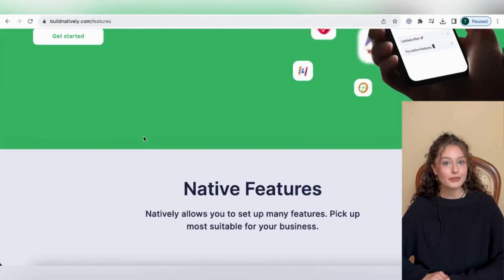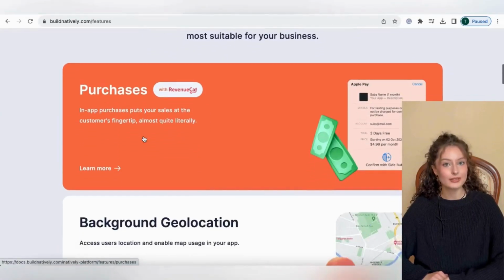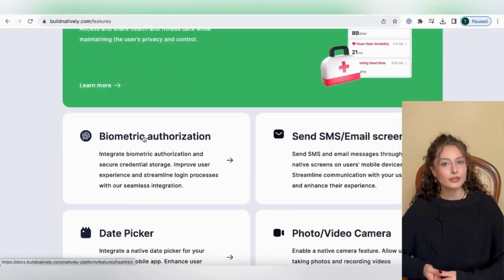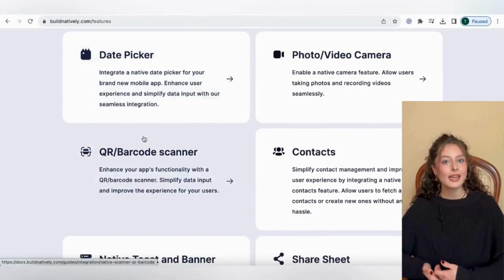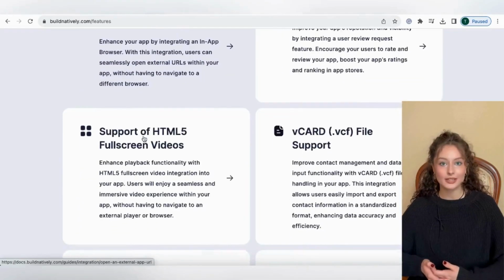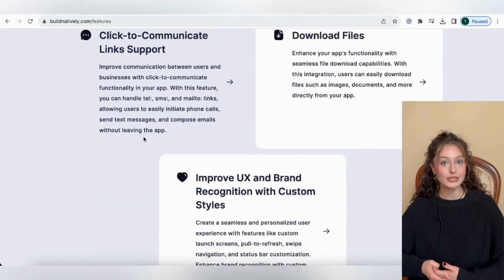In general, there are more than 10 different functions: advertising, NFC, access to the camera, gallery, microphone, contacts, etc. Natively team constantly adds new features, and you can even vote for implementing the ones you need. Supercharge your app's journey with Natively and watch your product soar to new heights of success.